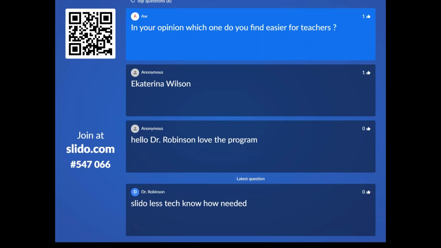So Ryan, to piggyback off of Ashley's question, when you say integration, I think that's where I'm getting tripped up with Mentimeter: you actually have to create the slide. So I think that's why Dr. Robinson says Slido, less tech know-how needed. Whereas in Slido, you create your PowerPoint, and when you're ready, you just go to Slido to one little part, right? Is that a good way to describe it?